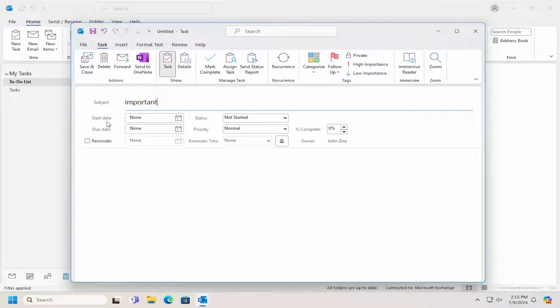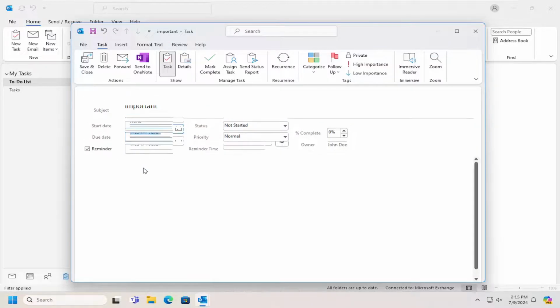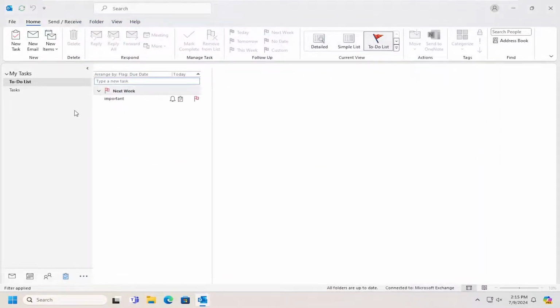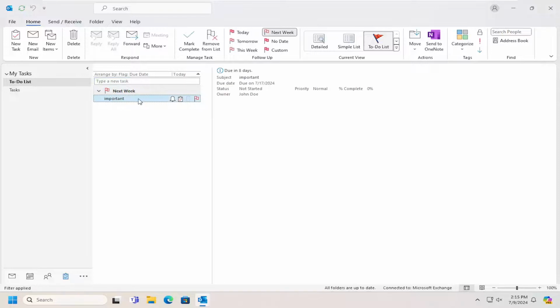Just go ahead and create one here. Create a due date a little bit in the future here. I'm going to just select save and close, and then you should see a task appear in here. And if you had any details, you can see when the due date is and who is working on it, who the owner of the task is.